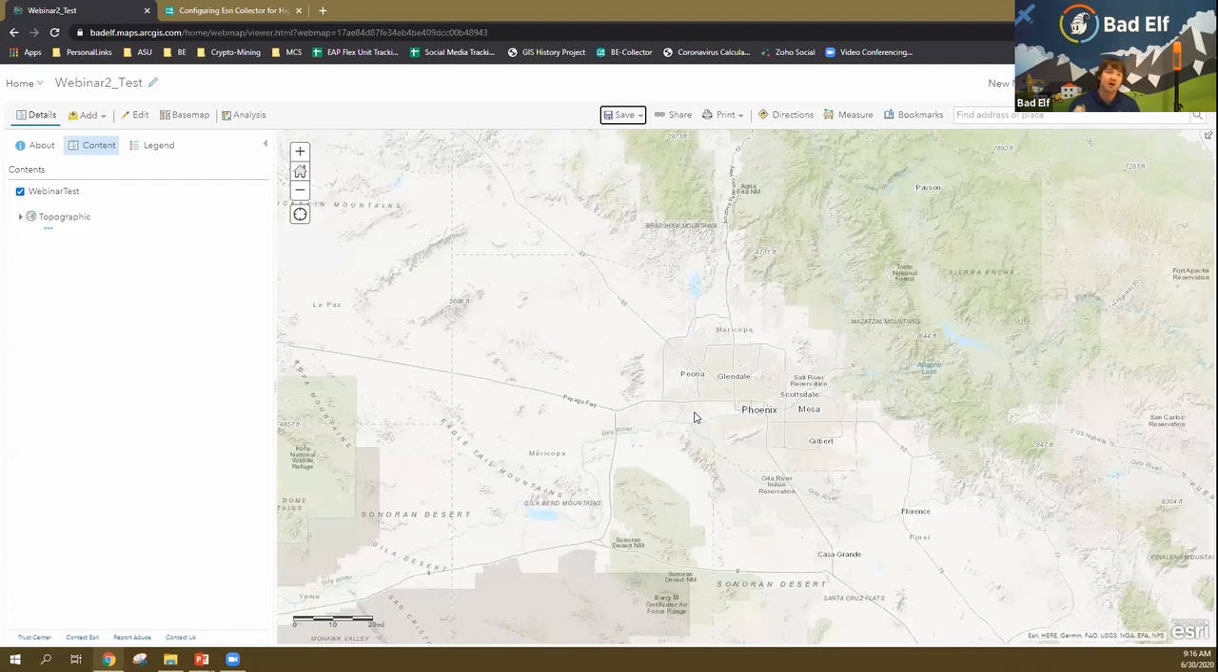Mental note, I always recommend save, save, save. This program does not auto-save like you may be traditionally used to. So again, if you have ever lost work in the past, like I have, and you have some PTSD about that, always save, save, save. Okay, so we've got this feature now in this web map.